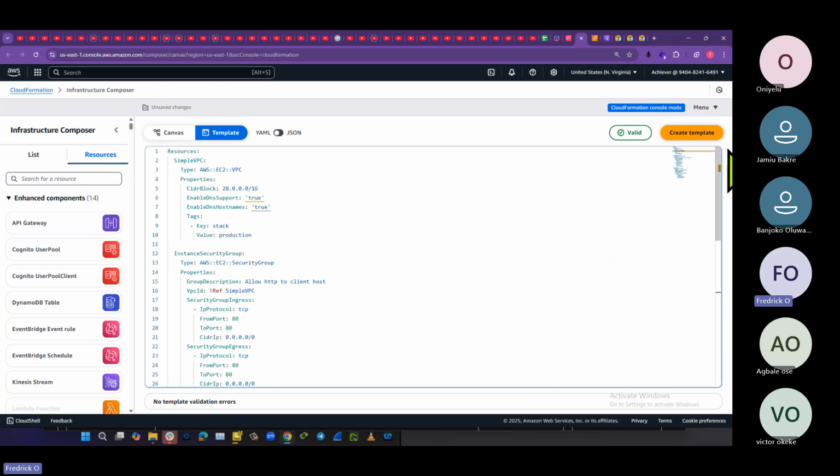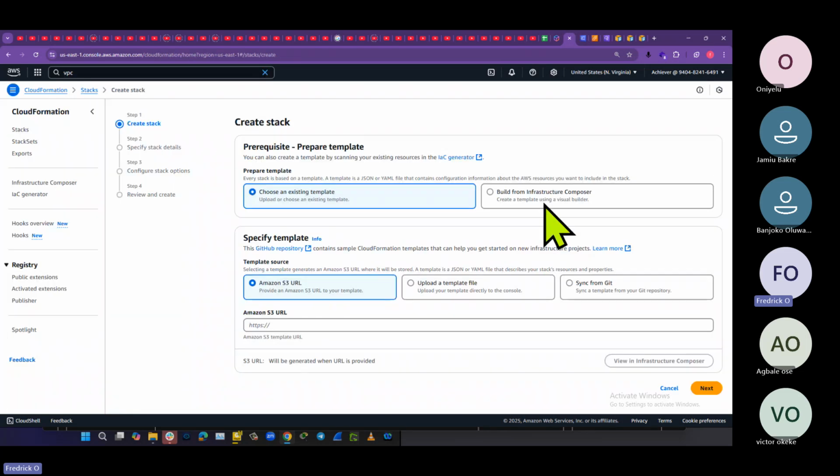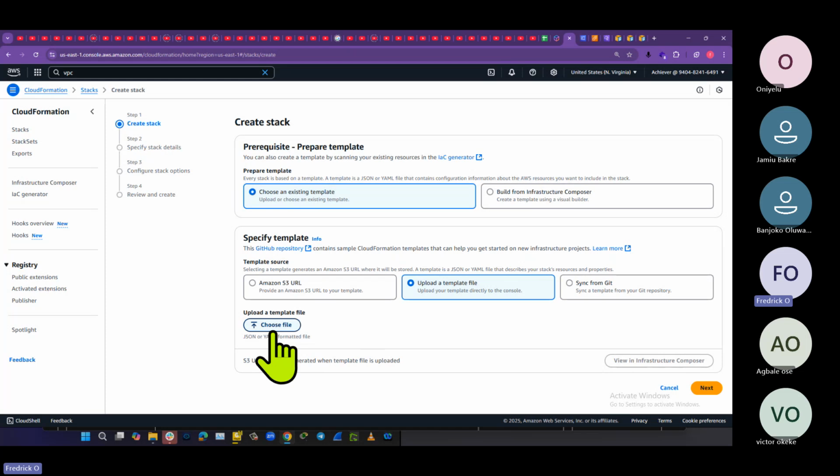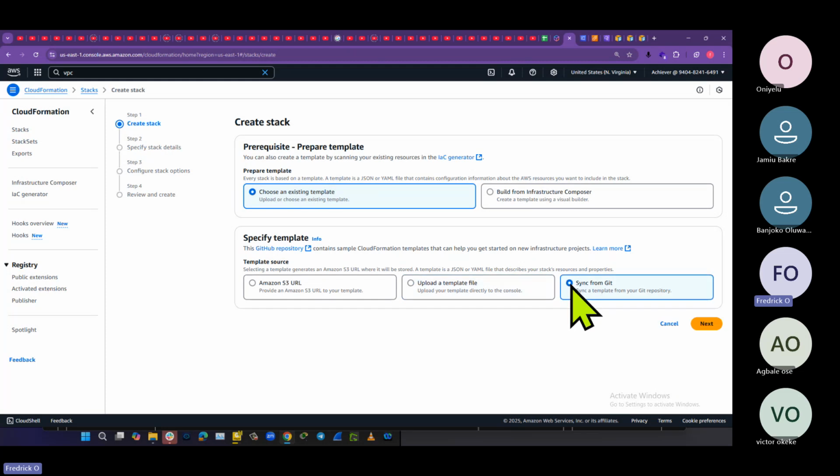If I click on create templates now, it's going to use this approach. But I can also use this one, choose an existing template. So if you store it in S3 somewhere, you can go and get it. You can click here and then put the URL here. If you have it on your system, you can click here and click on choose file to go and get it. If you have it on GitHub, you can choose this. You understand?